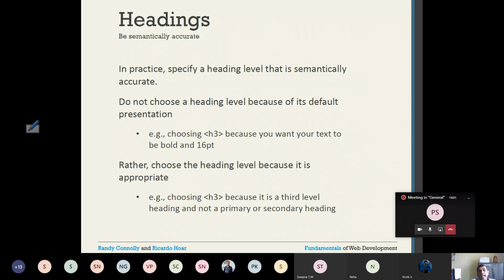That is what semantically accurate is. So assume I have three headings: a heading, a subheading, and one more subheading below that subheading. For the main heading, I may use the header level H1. For the subheading, I may use H2. And for the next subheading, I may use H3. So that is the most accurate way of using a heading semantically.